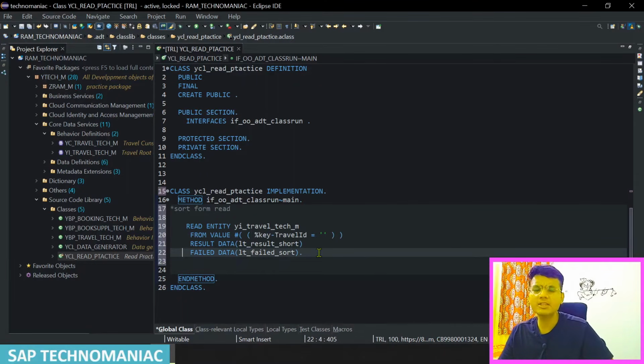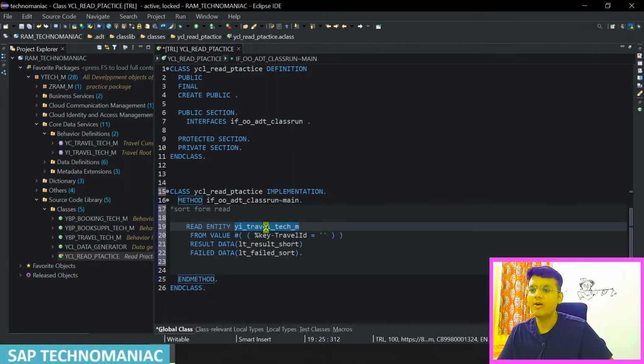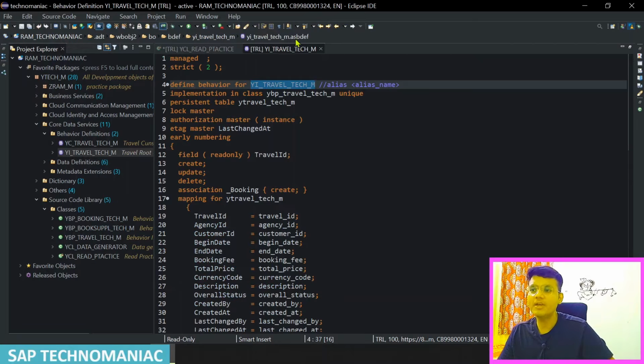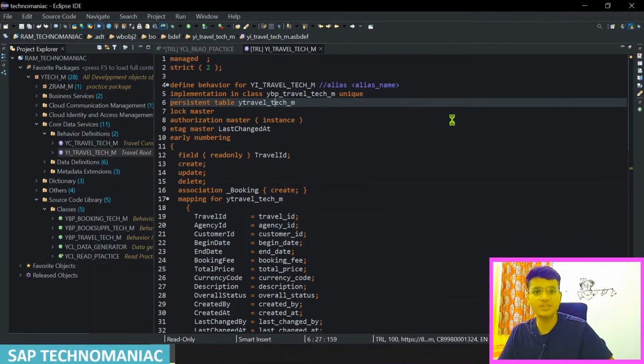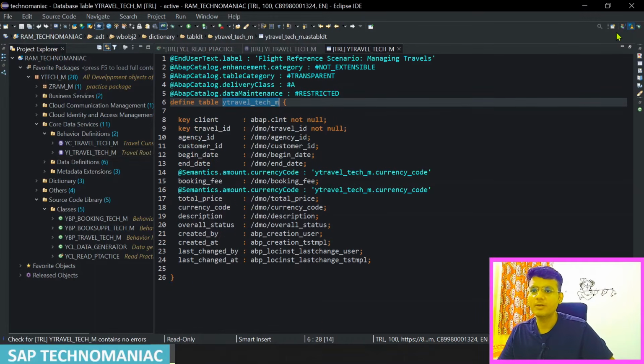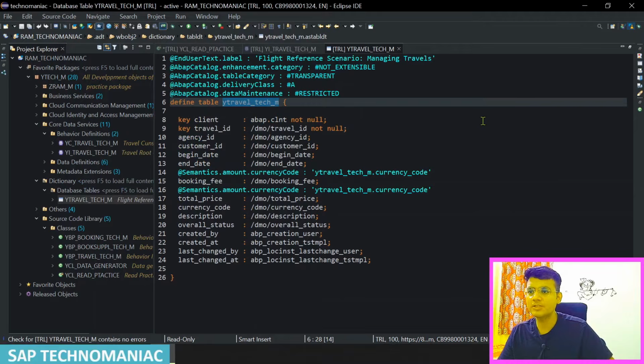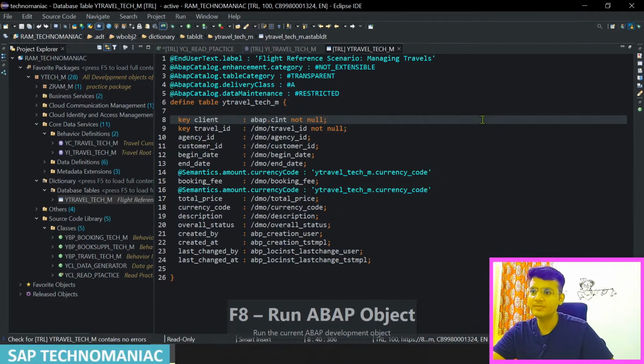So let's execute this one and see what is happening. Before that I have to pass some travel ID. So let me open our CDS entity, or rather the behavior entity called y_travel_techum. This is the persistent table. I want to see some of the data which I want to read. You can press F8 to execute this.